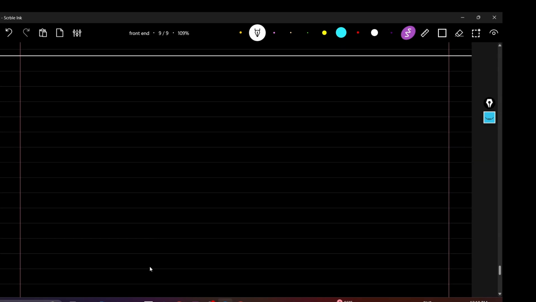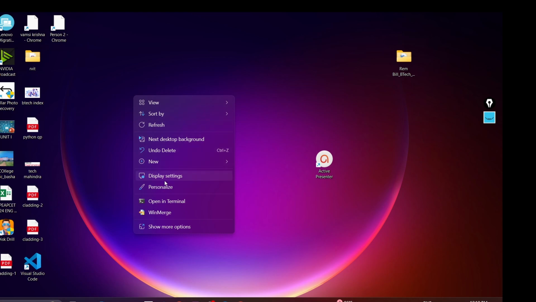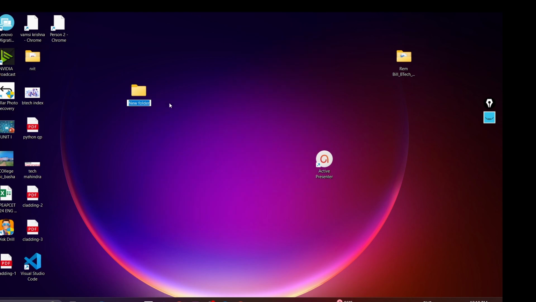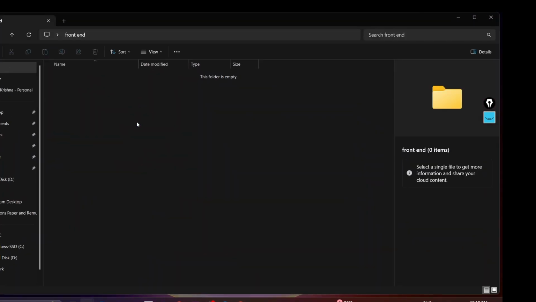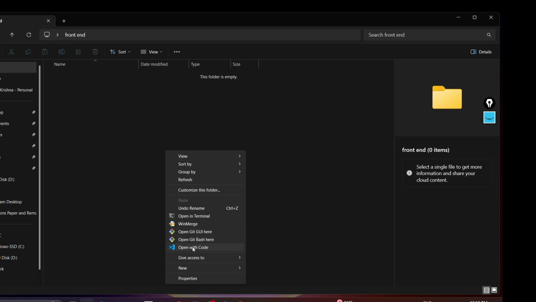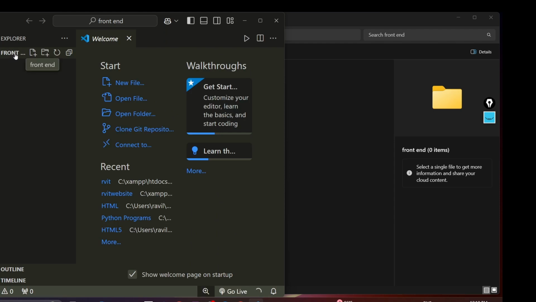Actually, what does HTML contain? Minimize all these things. Just create one new folder, right click. Here I'm naming it front end. Enter inside that folder. You can open this folder in VS Code in different ways. Right click, show more options, then open with VS Code. It will navigate into VS Code and the front end folder will open here.